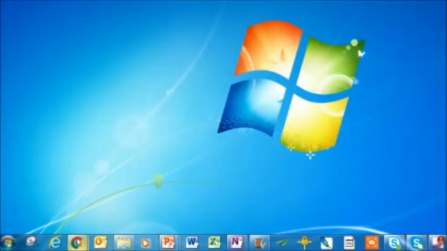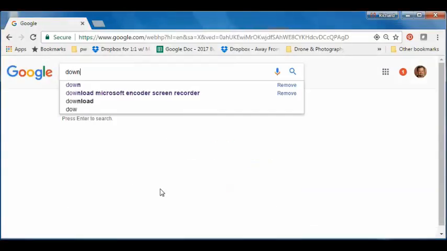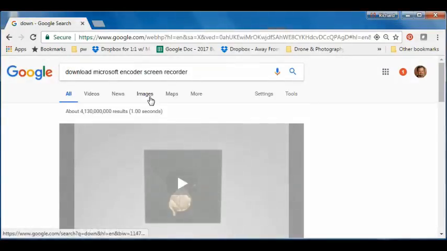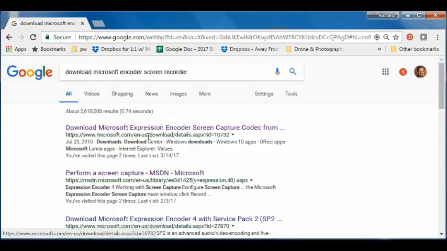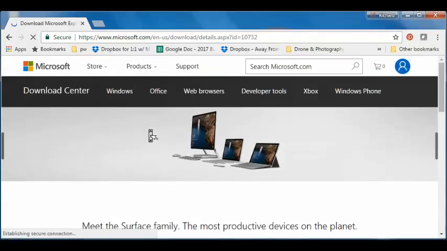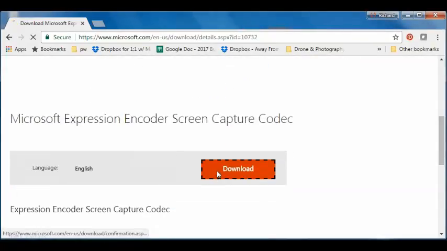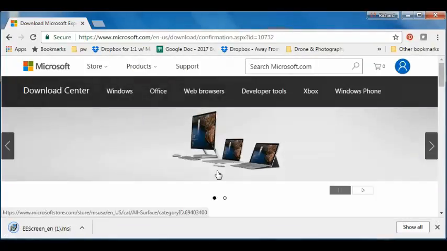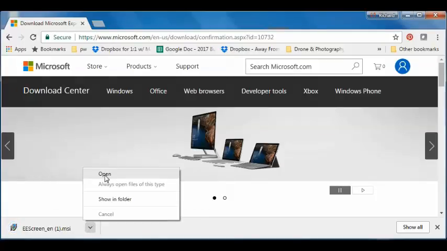If you don't have it, just go on to Google and type in Download Microsoft Encoder Screen Recorder. And then click on the first link. It should bring you to Microsoft's website. You can scroll down, click on Download, and that will automatically download the files you'll need. So once they're done downloading, just click on Open and then follow the instructions.